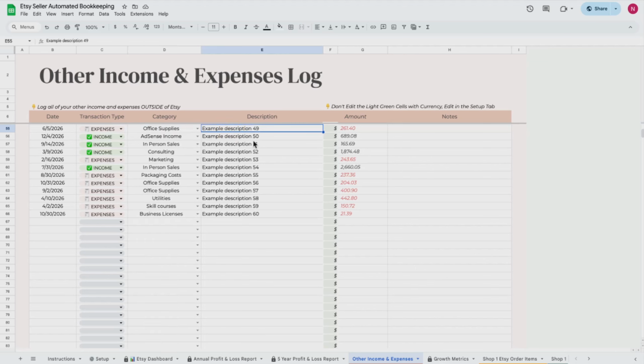Here you'll enter in the description, and remember these light green cells hold formulas, so we don't want to edit those. Here you'll enter in the amount. If it is an expense, it will show up red. That'll give you an easy visualization of your expenses and your income.